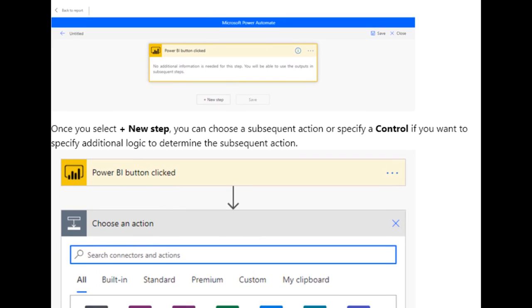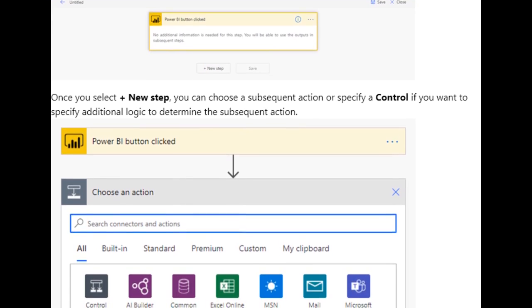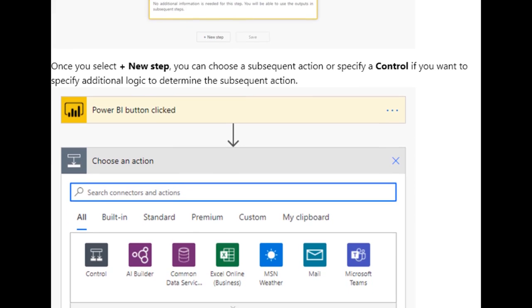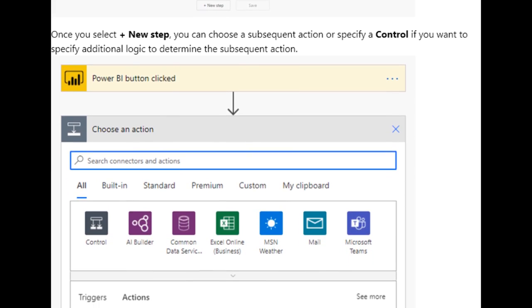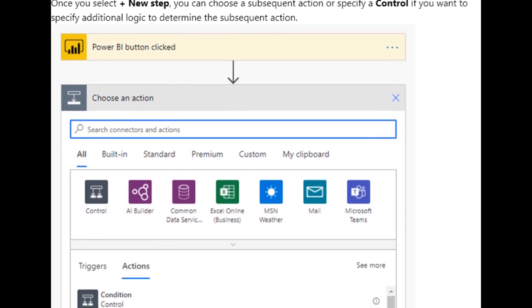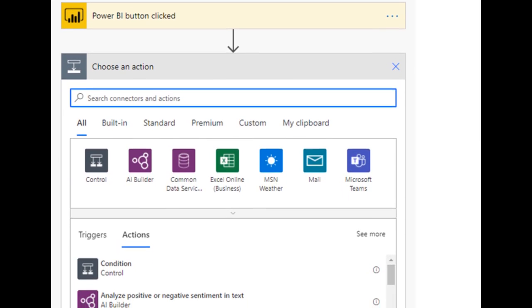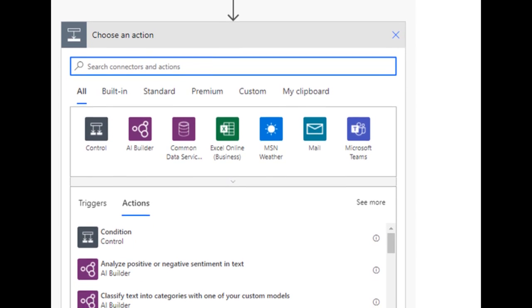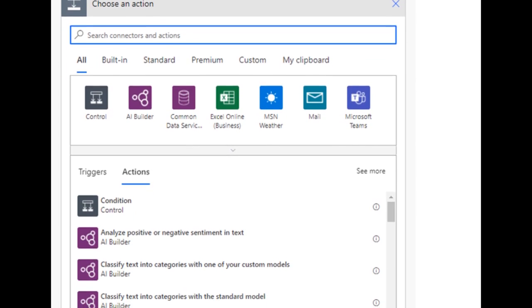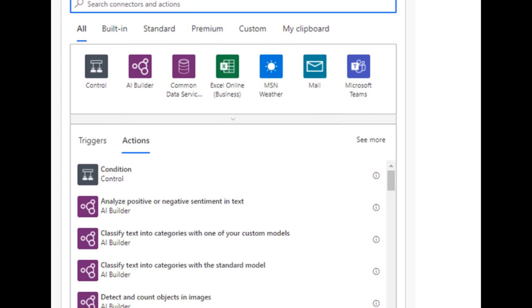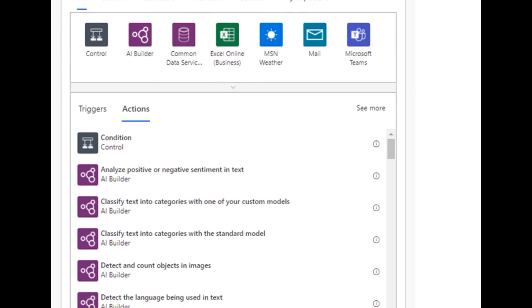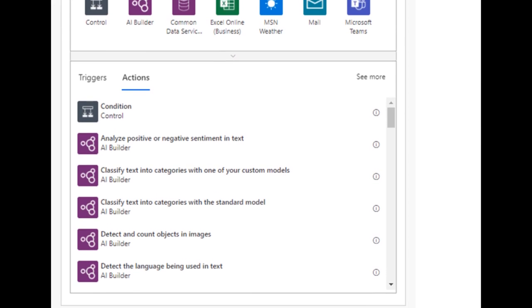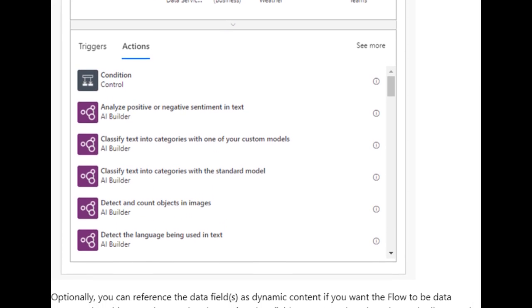Here's an example for creating a flow from scratch. Once you select plus new step, you can choose a subsequent action or specify a control if you want to specify additional logic to determine the subsequent action. Optionally, you can reference the data fields as dynamic content if you want the flow to be data contextual.